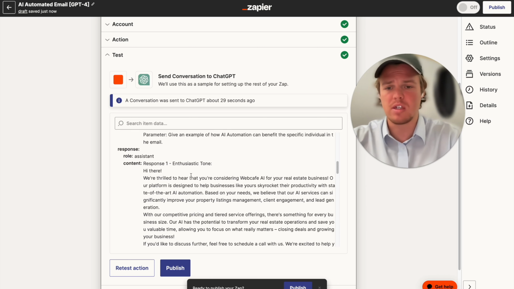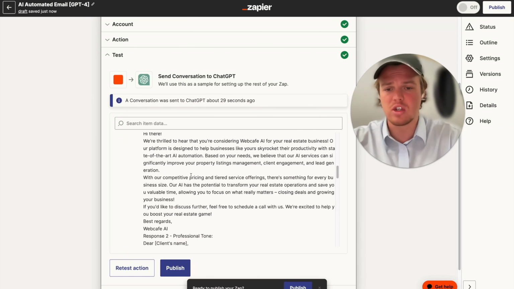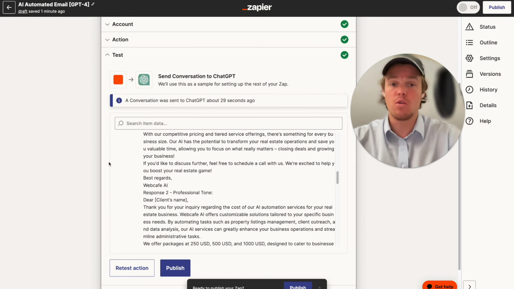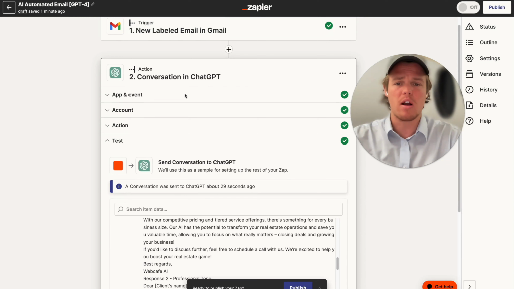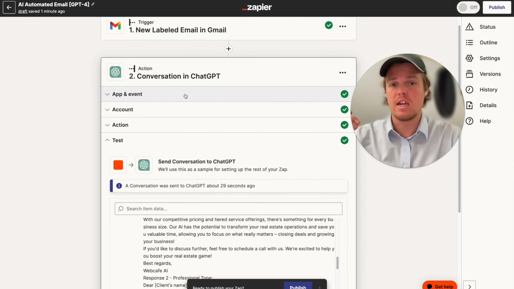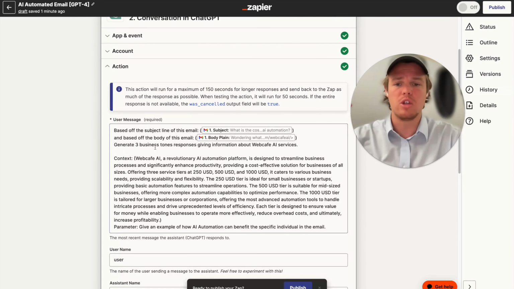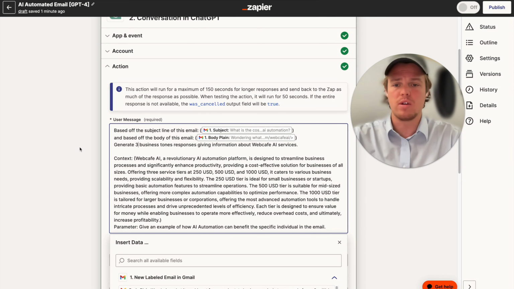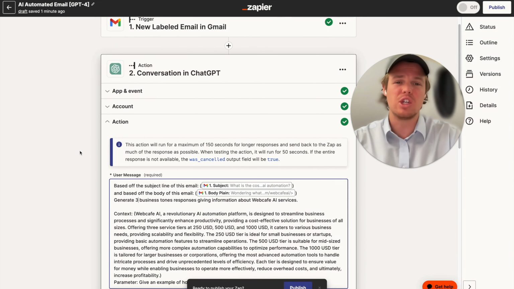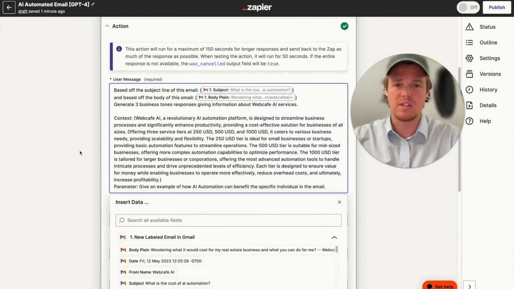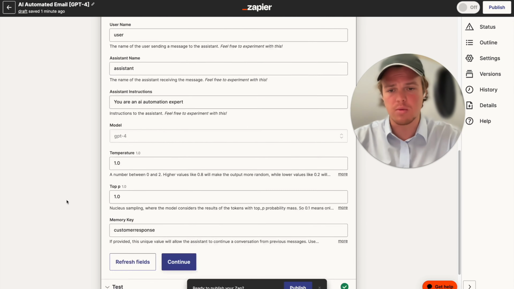We have 2 responses here, an enthusiastic tone and a professional tone. Now, if you're really gung-ho and want to make sure it does 3, in theory you can make another ChatGPT block and do 1 for each response. I would do generate 1 business tone response that's enthusiastic, 1 that's professional, and make each one a block. But I'd suggest staying with 1 block. It's going to lower your Zap usage and your overall cost.